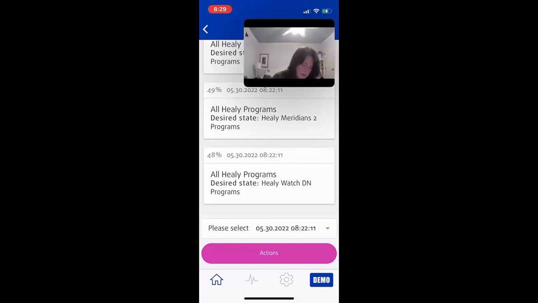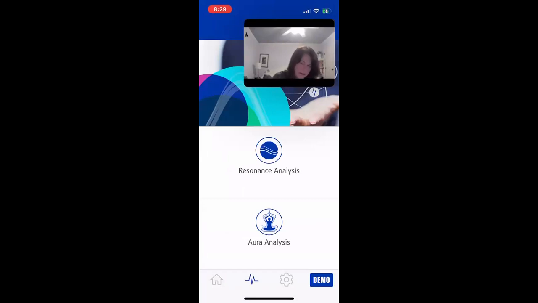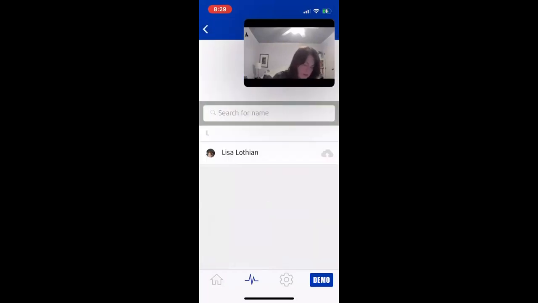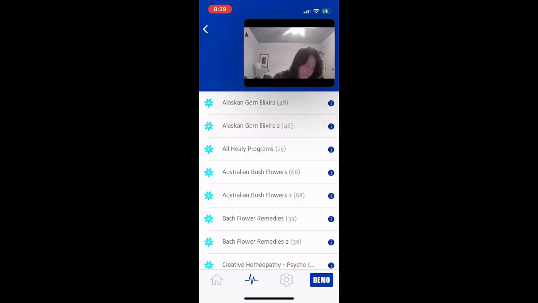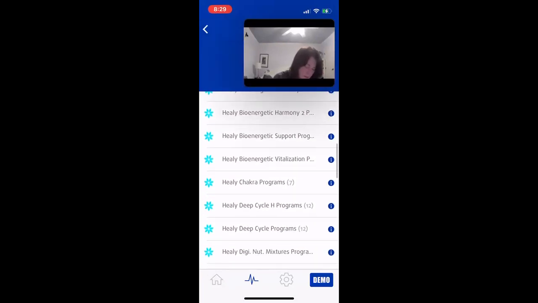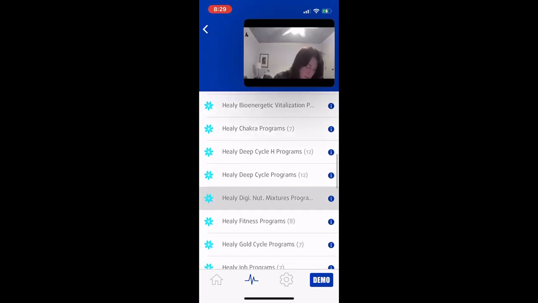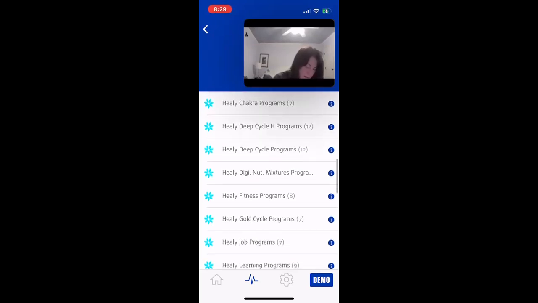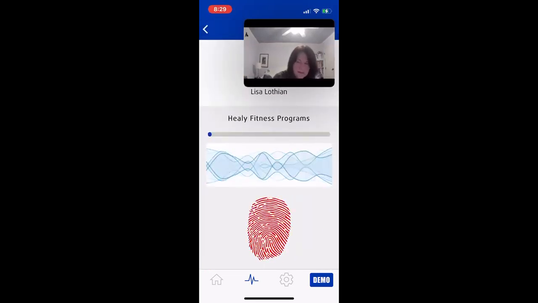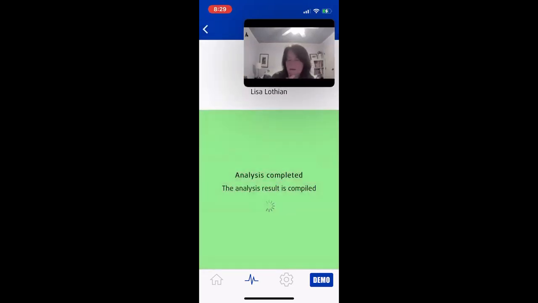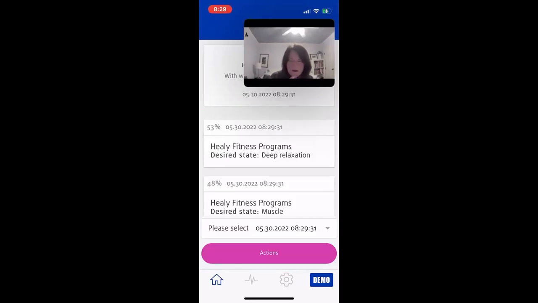So now I'm clicking the squiggly line at the bottom that looks kind of like an EKG line, resonance analysis again. I started at Gold. So let's go up. I'm going to do the one next to Gold, which is Fitness, start analysis. I'm not adding anything to Fitness because it didn't come up in my all Healy programs, and the highest one's at 53%. So I'm not running any Fitness programs this time.